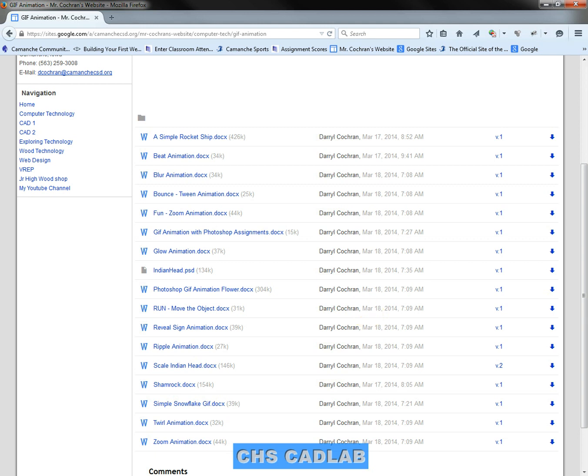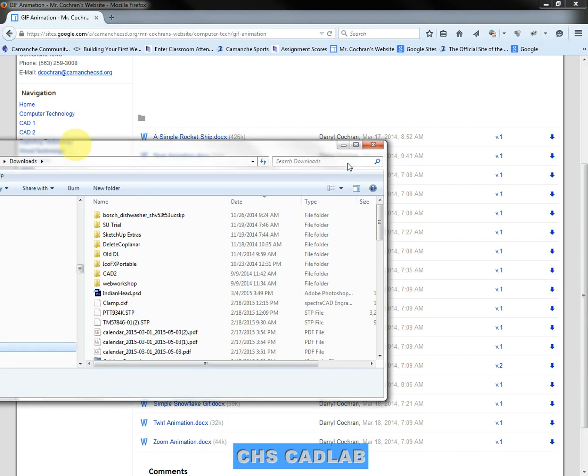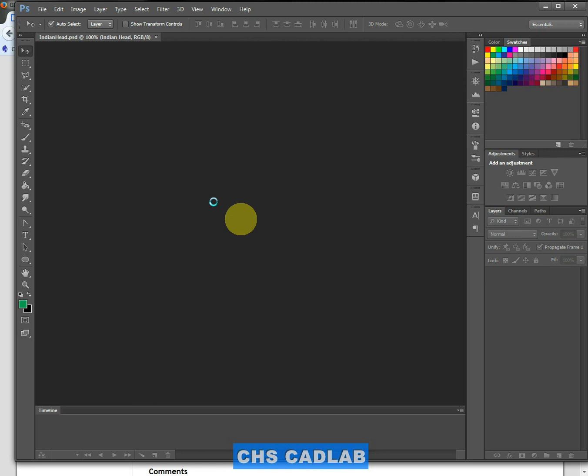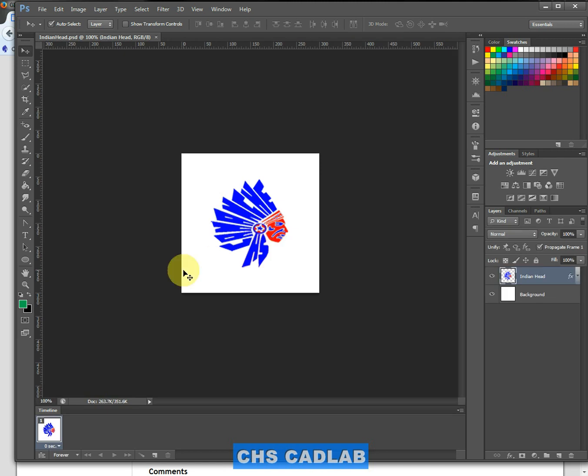Mine downloaded to the download folder. So once you find your Indian head, let's go ahead and open that. That'll open up in Photoshop. And there we go. We have an Indian head, our logo of our Indian head.